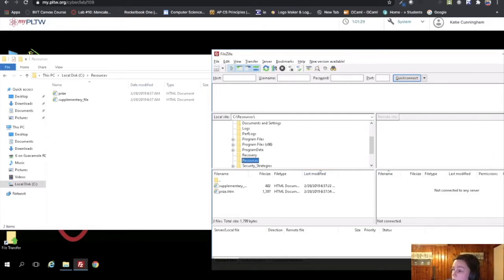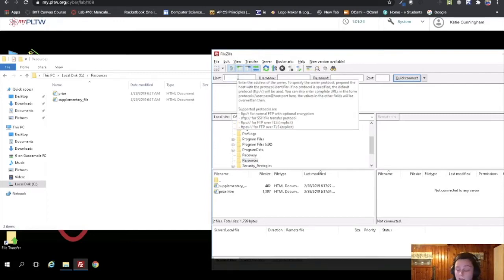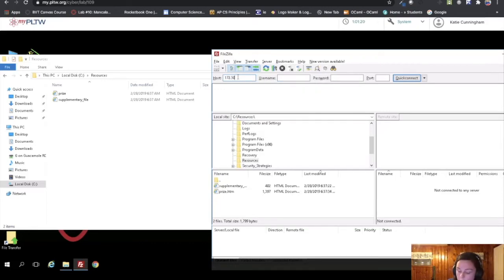Yep. In the host field in Filezilla, enter 172.30.15. So now we're going to access that web server. Okay, we got that. In the username, enter anonymous and then click quick connect. Oof. So this is not secure.